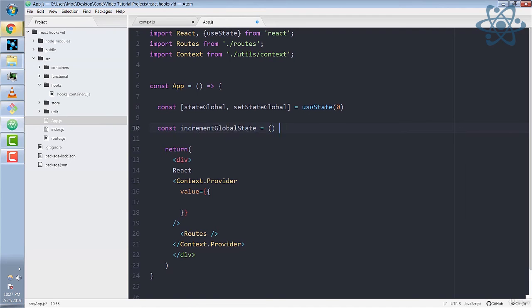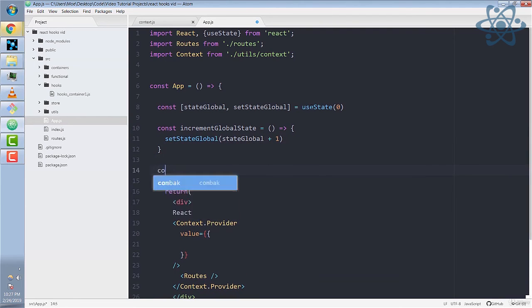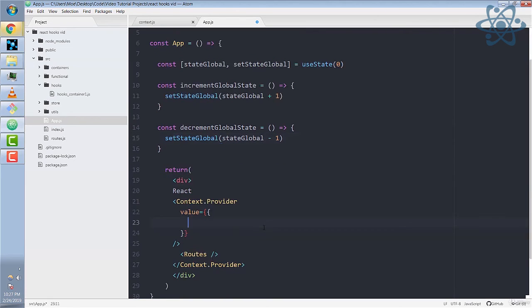Next, let's just create two basic functions to increment and decrement the global state. So even though we're declaring these functions in app.js, we will actually pass them down as properties to the value prop. And by passing them down as properties, we will be able to access them in every component in our app. And this is what will allow us to globally update the state. And inside of our increment and decrement functions, we're using the useState hook normally, as we've seen before.